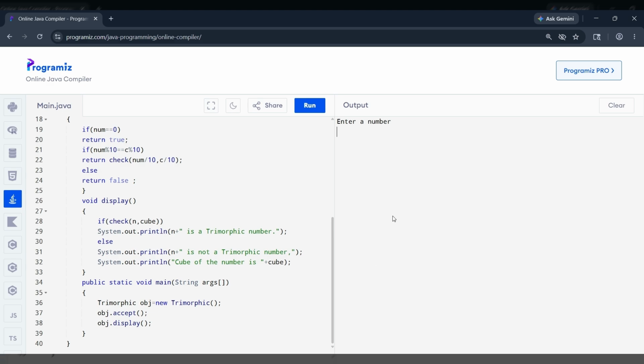See, now we have given 5. Let us use 5 number. So 5 is a trimorphic number. Cube of the number is 125. Alright. So let us give 24. Yes, 24 is a trimorphic number. Cube of the number is 13824.